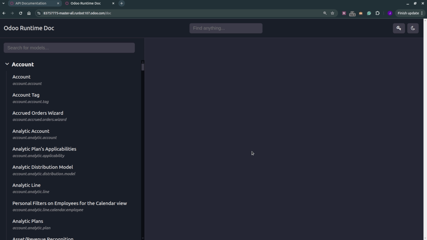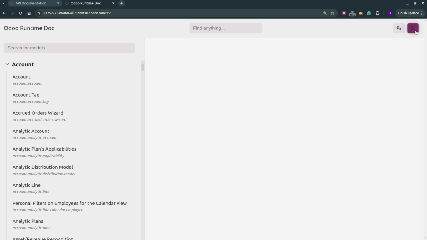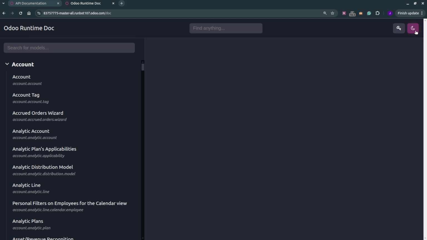So currently we are in the dark mode. Now, if you want to switch between the modes, you can easily switch that, and you can just set it as light mode. Here comes the light mode, and upon clicking on the icon, you can see we have switched to the dark mode. Now here you can find the models.